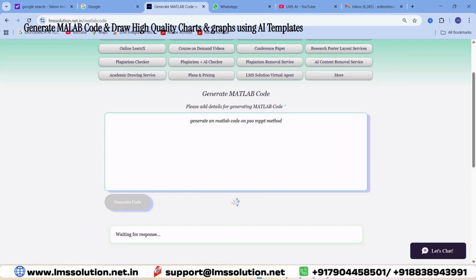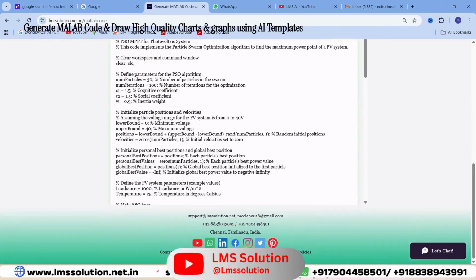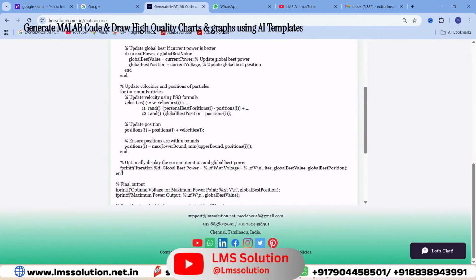It will analyze our prompt. I have not specified any particular prompt; I have just given a common prompt only. Based upon that common prompt, it will generate an answer. It will analyze the prompt we have given, and based on that, it will generate MATLAB code for you. You can use the same in your MATLAB also.